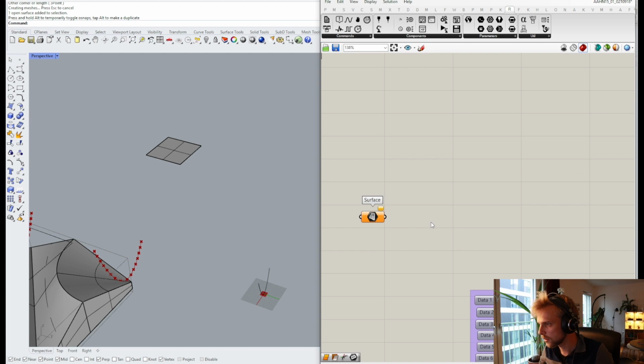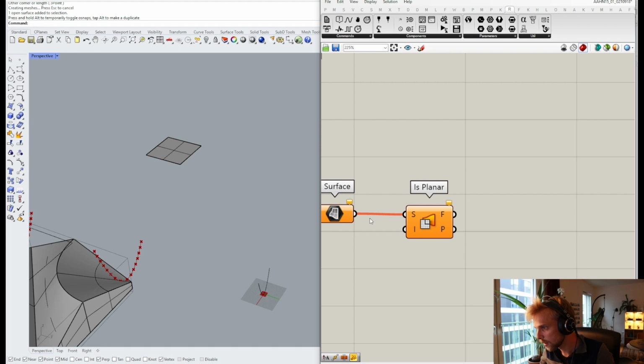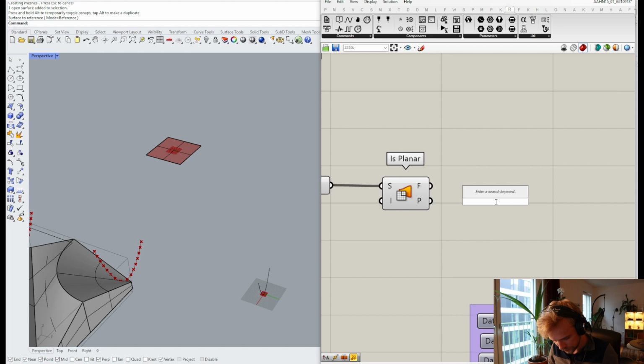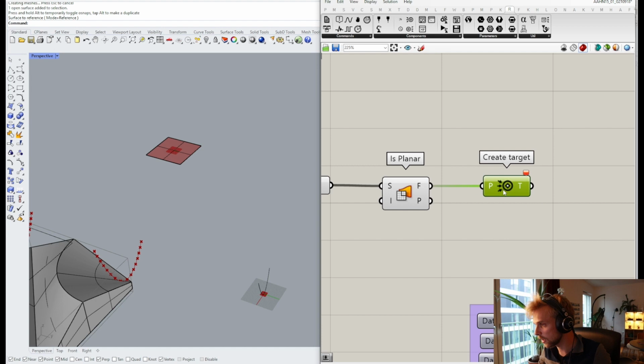Surface. So I'm going to go fast. Is planner. Like that. Set one surface. Bam. We get the plane in the middle. Target. Create target. That's the wrong one. That's our target plane.